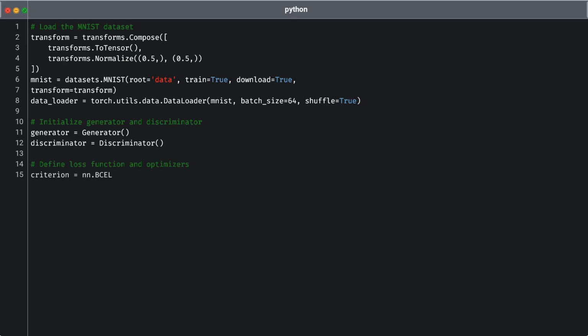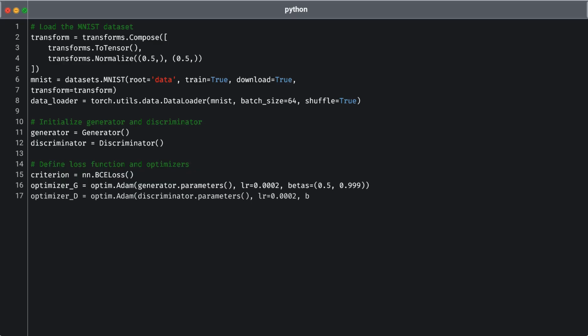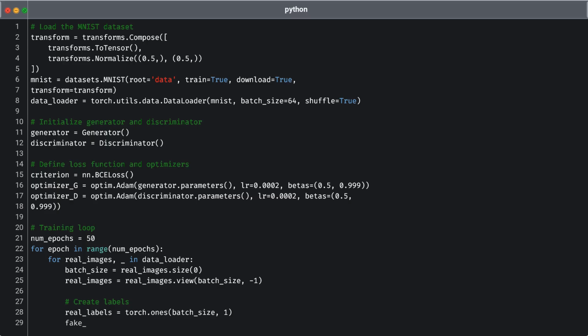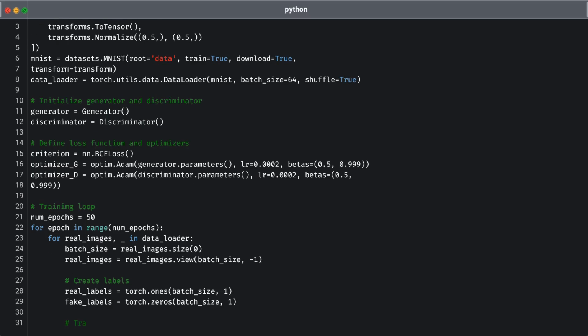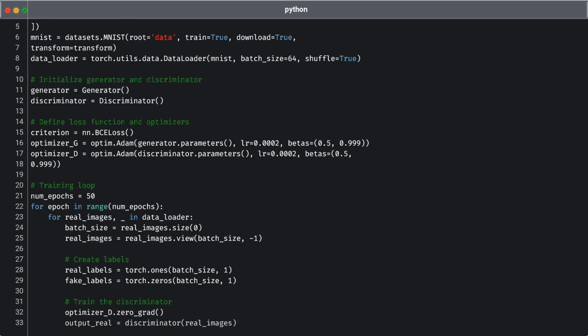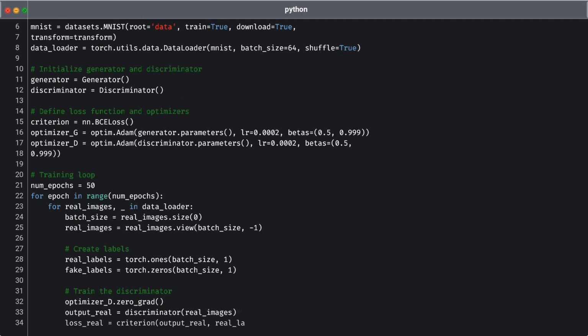Now, after loading the dataset, we'll initialize both our generator and discriminator instances. It's crucial to set up the loss function. In this case, we'll use binary cross-entropy. This helps measure how well the generator is at fooling the discriminator, and vice versa. We also need to configure optimizers for both networks using the Adam algorithm, along with setting learning rates and momentum values to facilitate effective training.